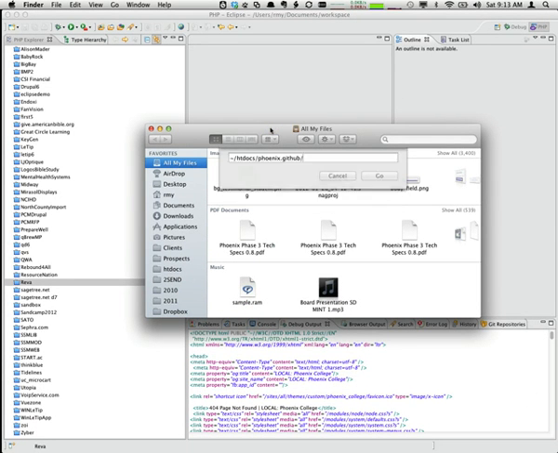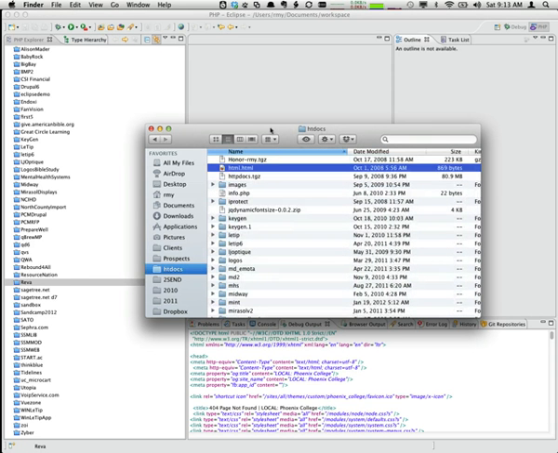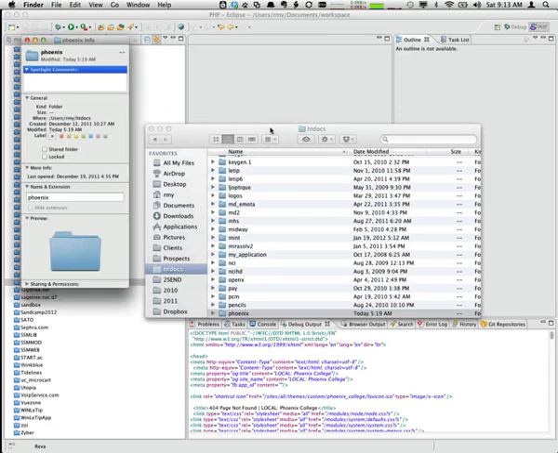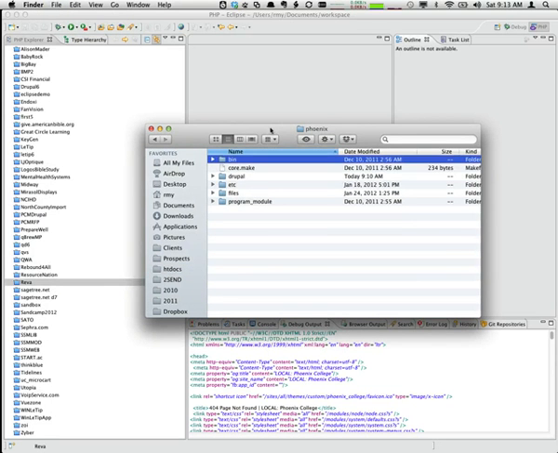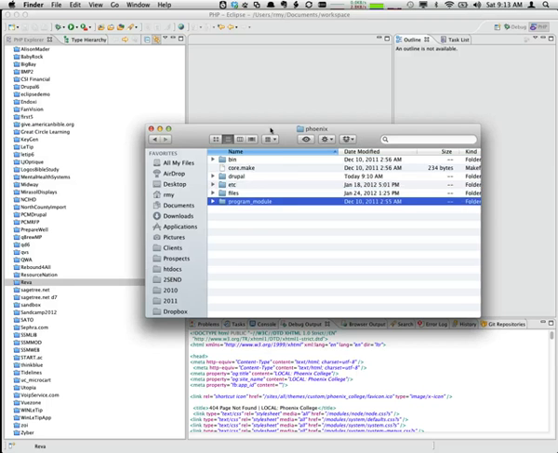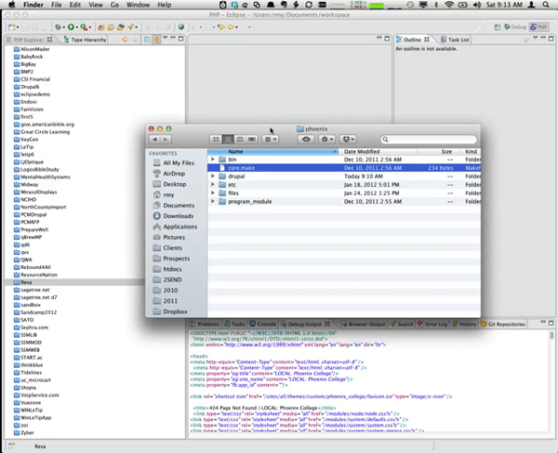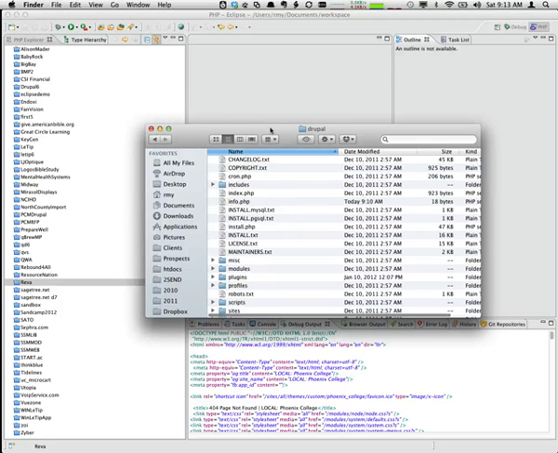Docs, Phoenix, whoops, wrong Phoenix. So I have the Phoenix directory. This is the project that I was working on, and my Drupal root is just here in Drupal. If you guys have been playing with it, all these files should look somewhat familiar to you, right?